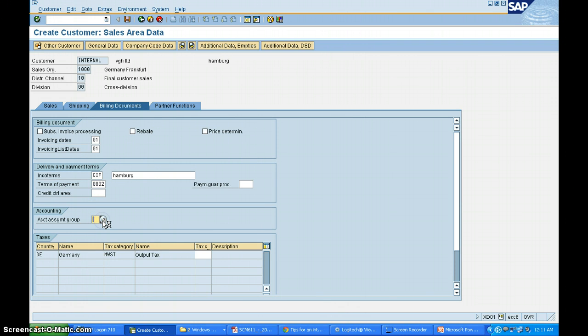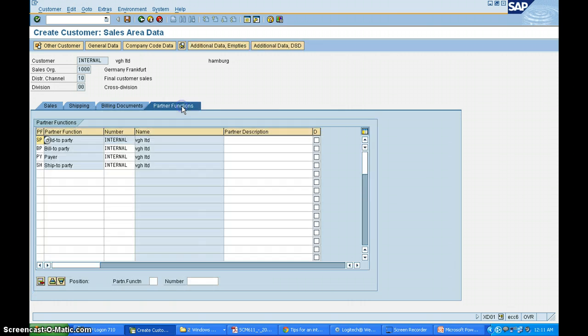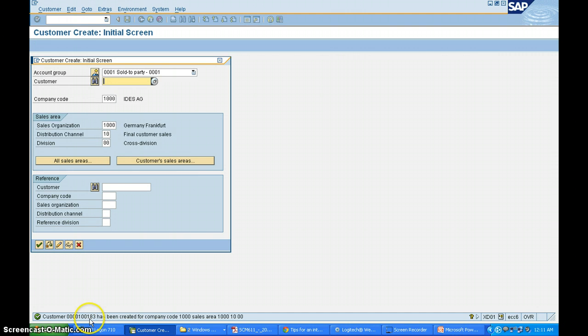Account group 01, tax classification 1. If I click on the partner function, you see it is automatically determined. Then you can press enter, otherwise click on save. You can see here 100183 has been created. Okay, this is about how to create the customer.